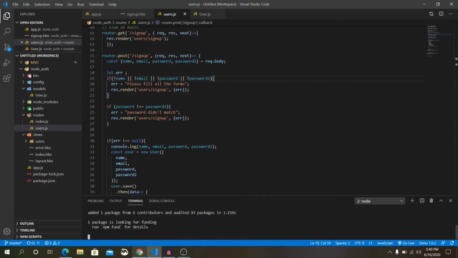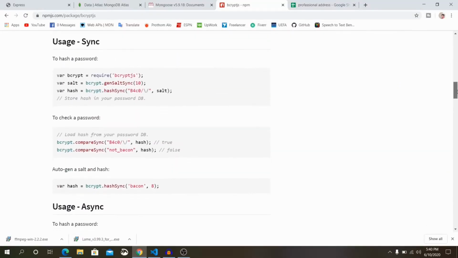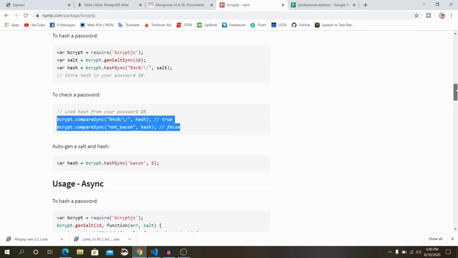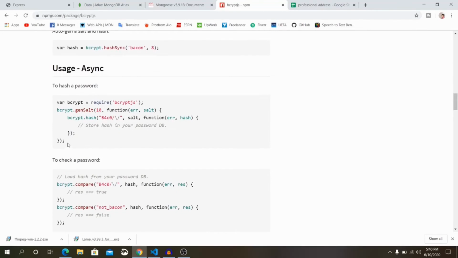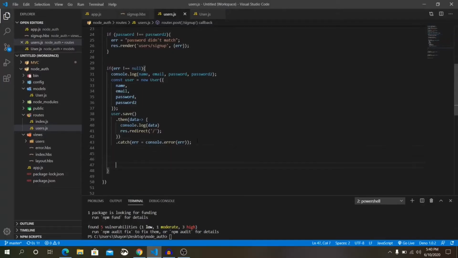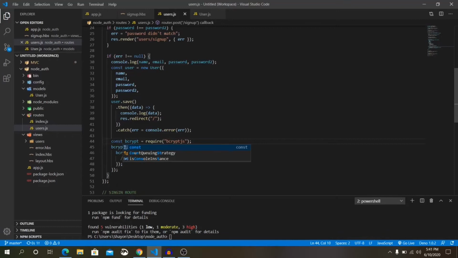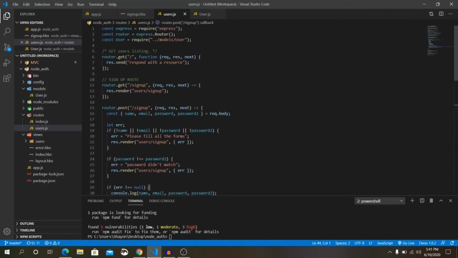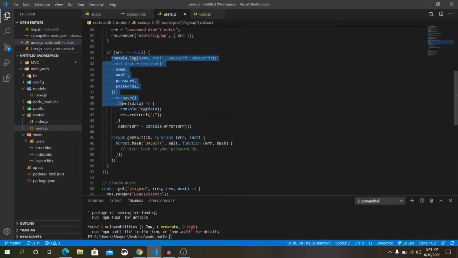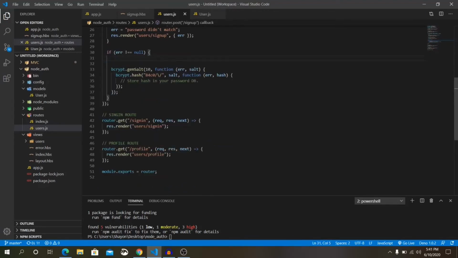After that, how to use it? Usage is very simple. This is the synchronous way to use bcrypt, but we are going to use the async way. Okay, just copy these few lines and paste them below here. Const. Control X to cut this line and Control V to paste it here at the top. Save our data inside this bcrypt hash password.